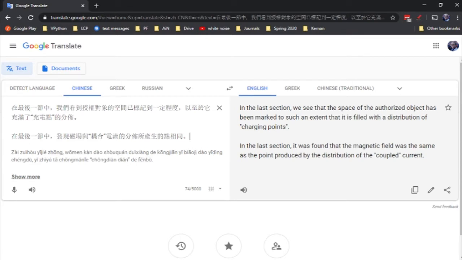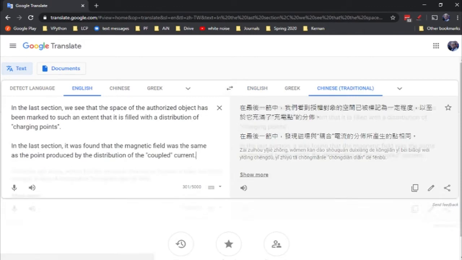Now it's coupled current. That's actually interesting that it translates that as a coupled current, because it's talking about 2 bound currents, one on the surface and one in the bulk of the material. So that's actually kind of interesting that it translated that as coupled, because it is a coupled current, one on the surface and one on the interior. That's interesting. Okay, let's do one of these paragraphs.